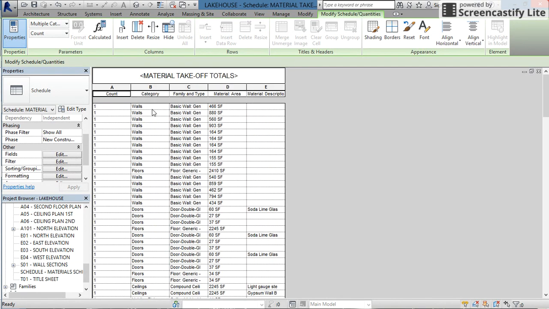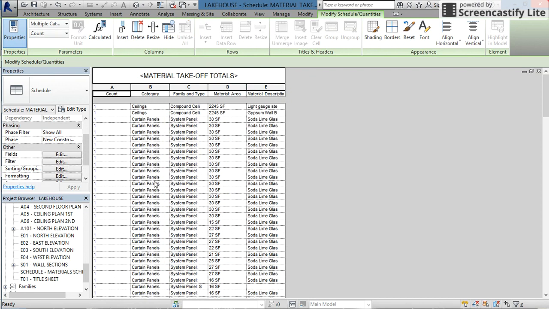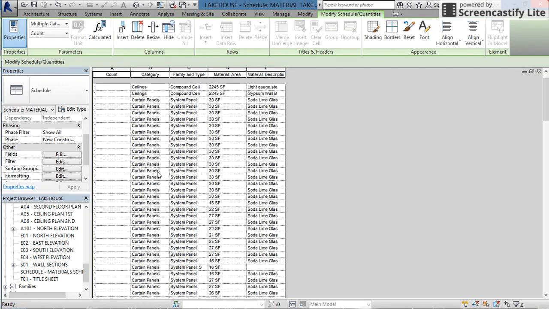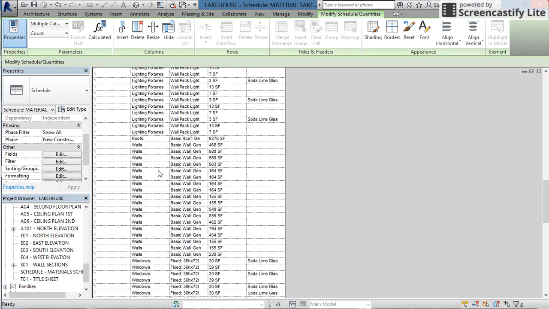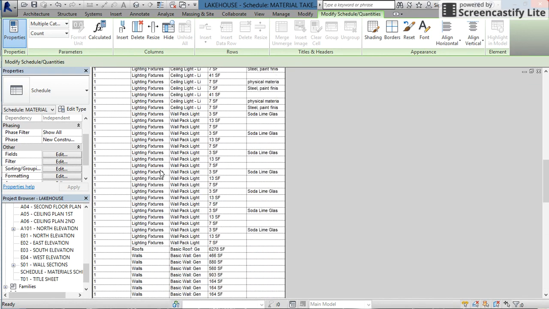We can actually sort them by category, so they'll be in alphabetical order by category. So go to sorting, grouping, edit, sort by category, ascending order. That's fine. Okay. So now ceilings is the first thing because that's first in alphabetical order, and it goes in order, and it's all sorted.